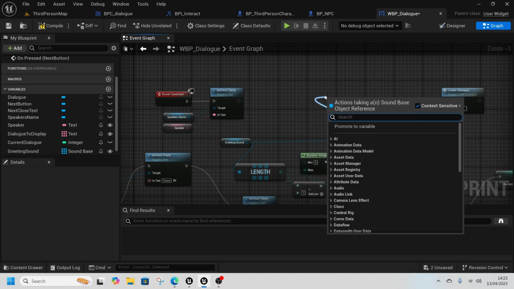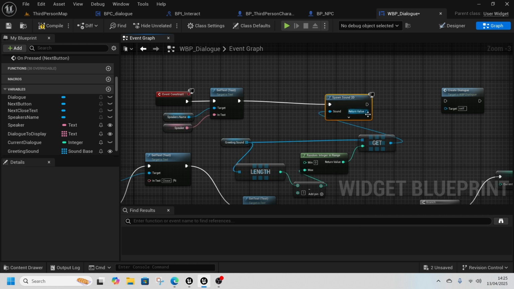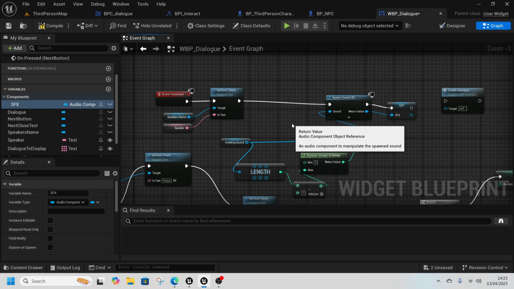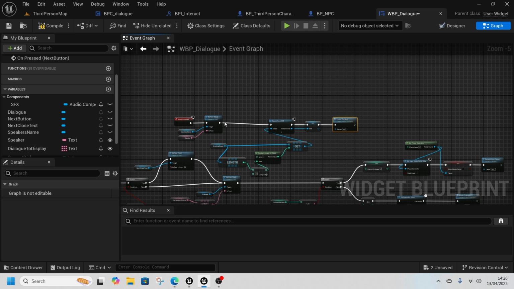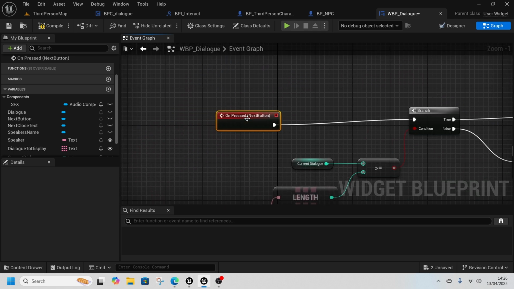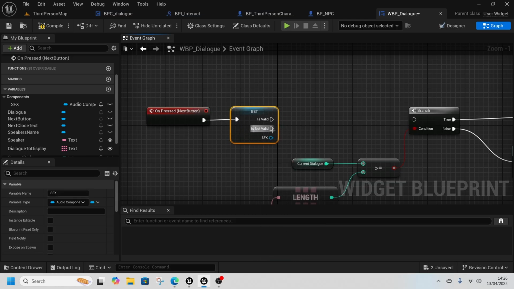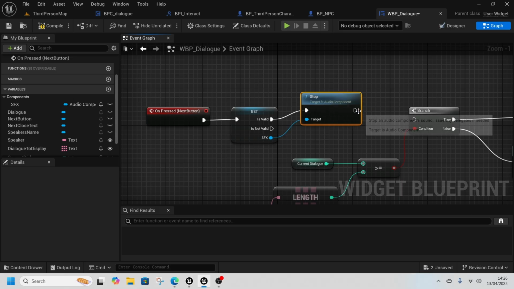I'll put this get into a spawn sound 2D. We're going to get this return value and promote it and call this SFX. And then on our button press, just before this branch, I'm going to get SFX, right click it, turn it into a validated get. And if someone presses the button, we're going to stop audio. So we're going to call stop. Then we're going to go to true. And then we're going to go to branch.